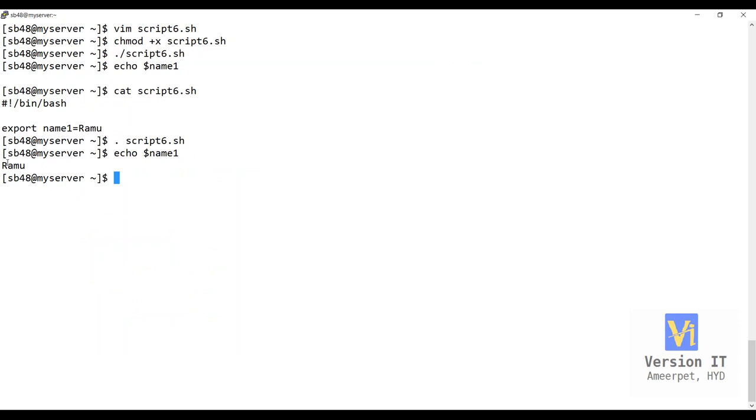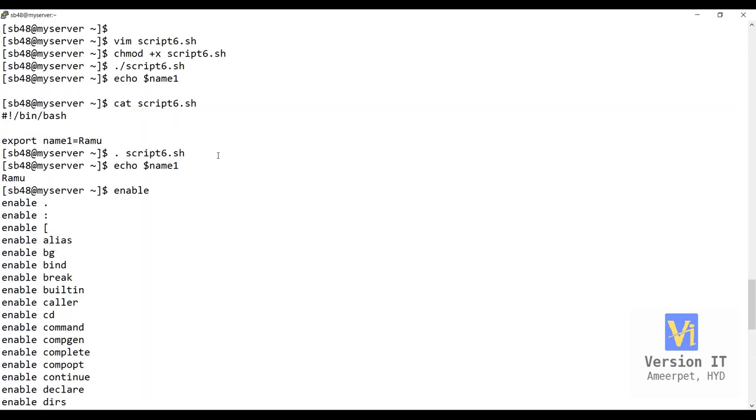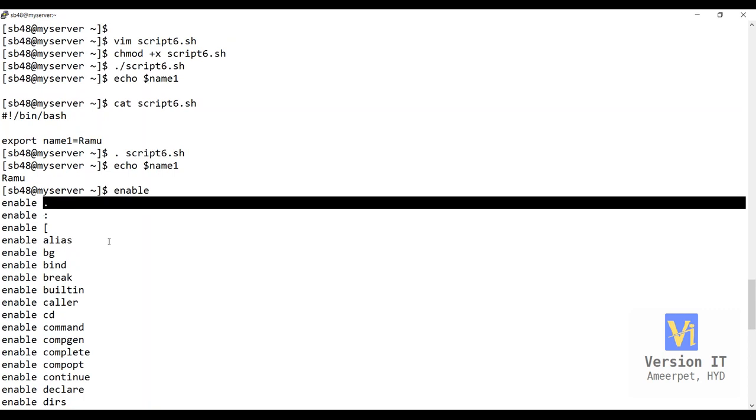Now how are you able to get it? I can understand that dot is a command, but how are you getting it? Dot is a shell built-in command. Dot is not a regular command. Shell built-in commands will not have any process IDs, because that command already came with the shell, and the shell itself will handle those commands. It will not get any new process ID. If you give the enable command, it will show you all the shell built-in commands. So you have dot as a shell built-in command.